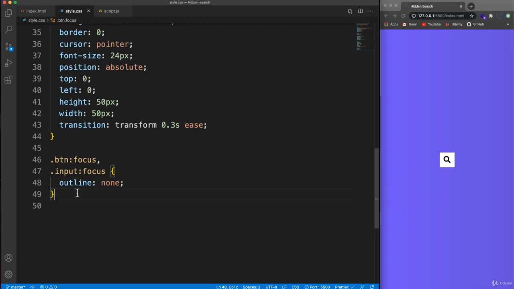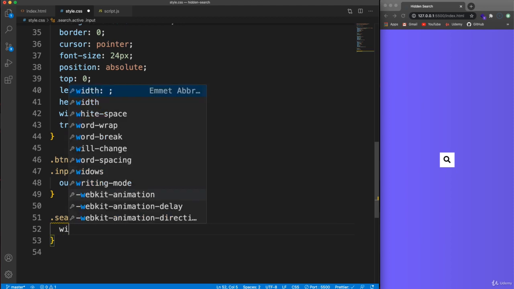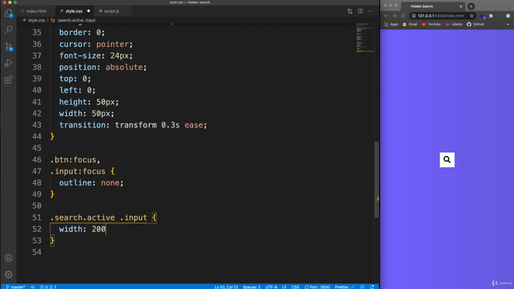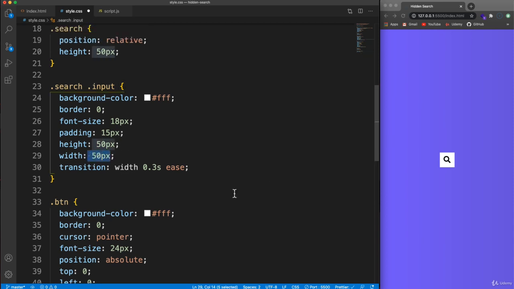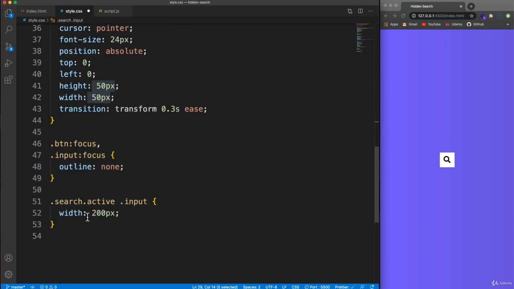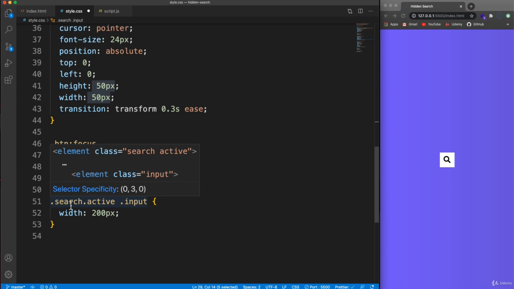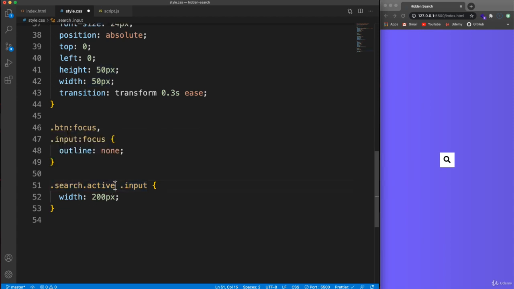And then finally we want to take the search input, but when it's active. So the search class, if it has an active class, then we want the input to go to 200 pixels from, what was it, 50? Yeah, so it starts at 50, and then when the search element has an active class on it, then the width will go to 200.